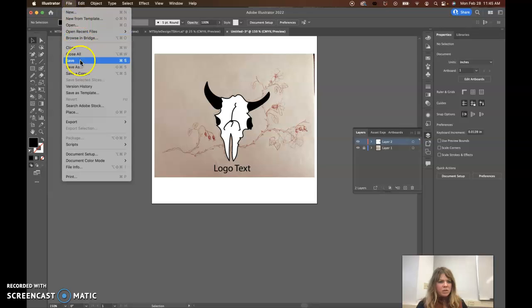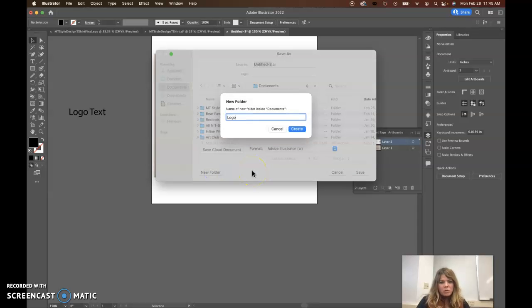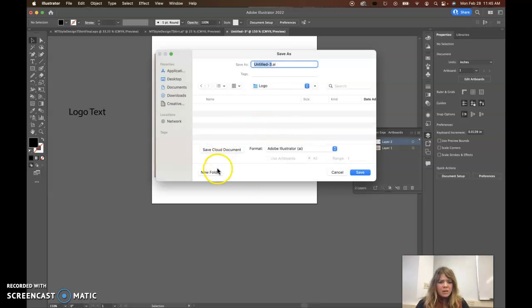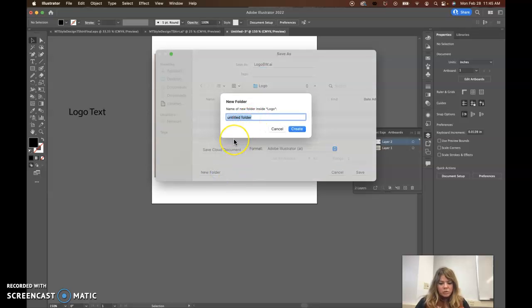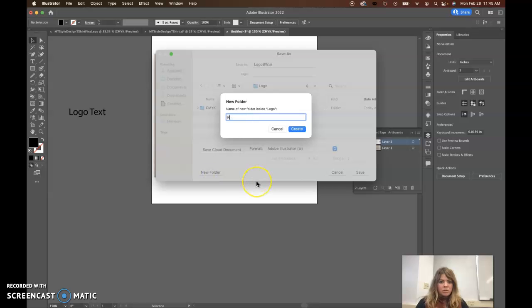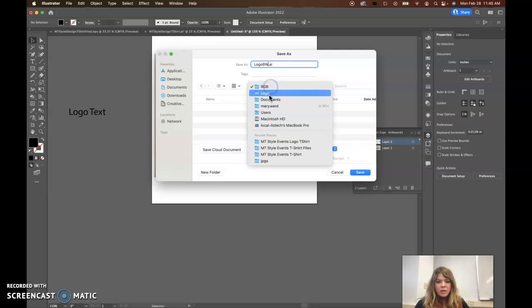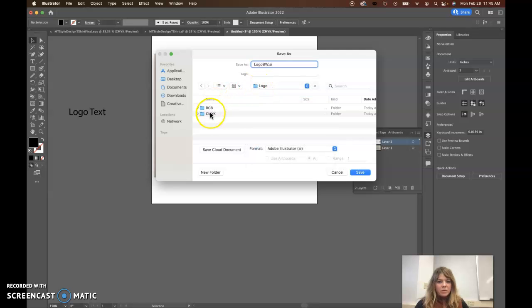And then when you save this file, go to your documents, create your new folder. We'll name this logo, and then create, let's do, logo BW. So we definitely want to label our files if they are black and white. We can create a new folder within the logo folder called CMYK. So this will be for print, and then we'll back out of here, get back into the logo file, and we'll make another one called RGB, and this will be for screen. And then we'll back out again. So inside of our logo file, we have RGB and CMYK.